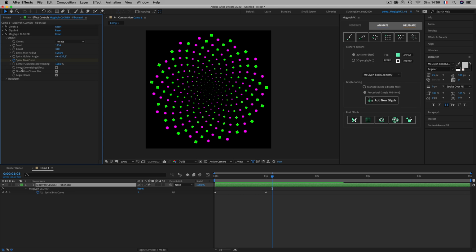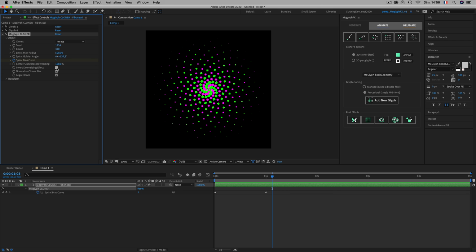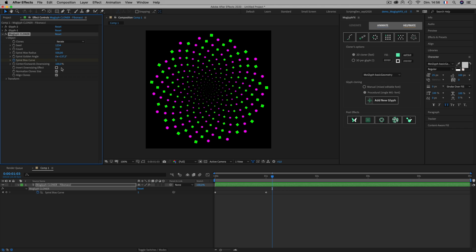You have an invert downsizing effect. That is a checkbox that you can tick on if you prefer to have the clones be bigger at the center and smaller outwards, at the periphery of the radius. So if I click on it and tick that on, as you can see, it does that, which is pretty interesting too. It can be useful in some cases as well. By default, this is off.